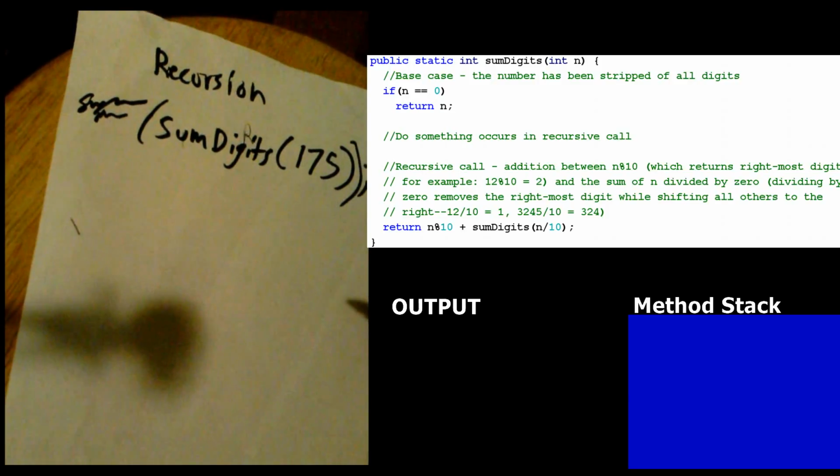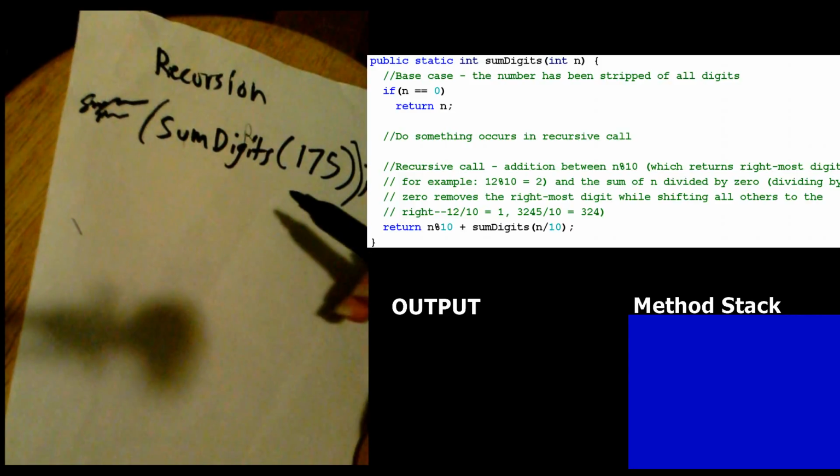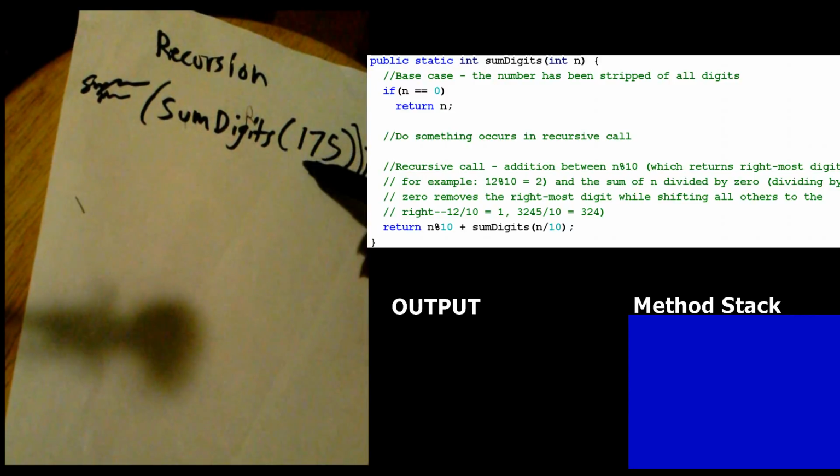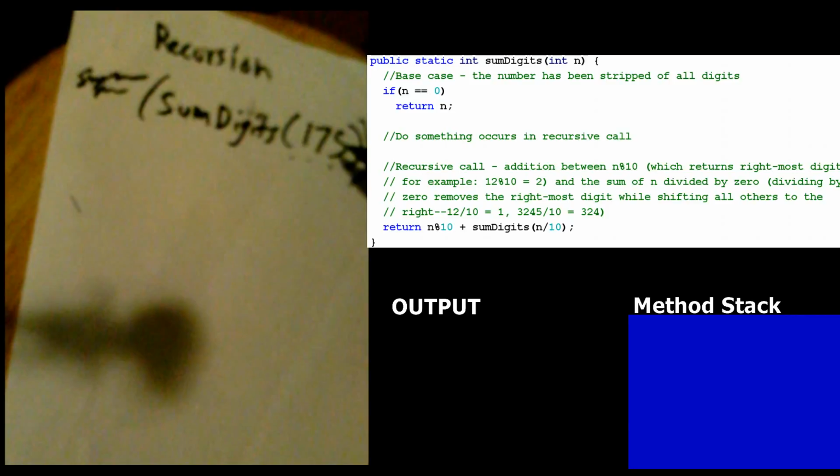Alright, so 175 is chosen because if it was a shorter number, we wouldn't really be able to see it well. So instead, we want to see with the 3 digits.